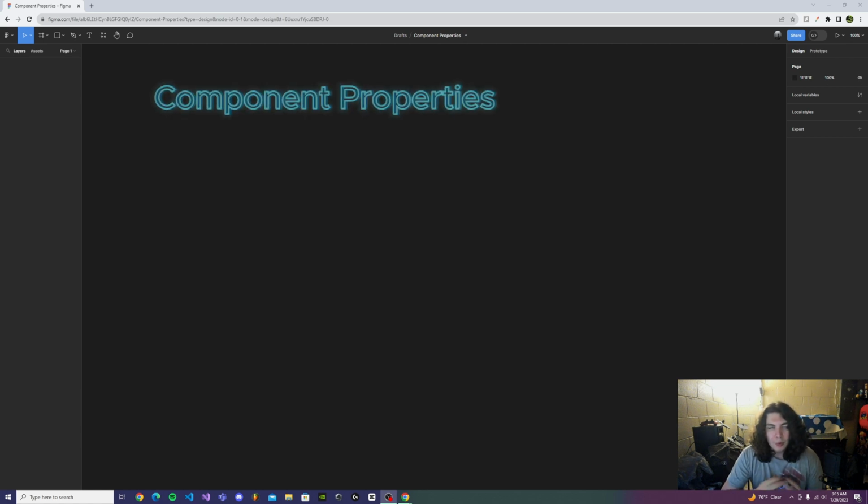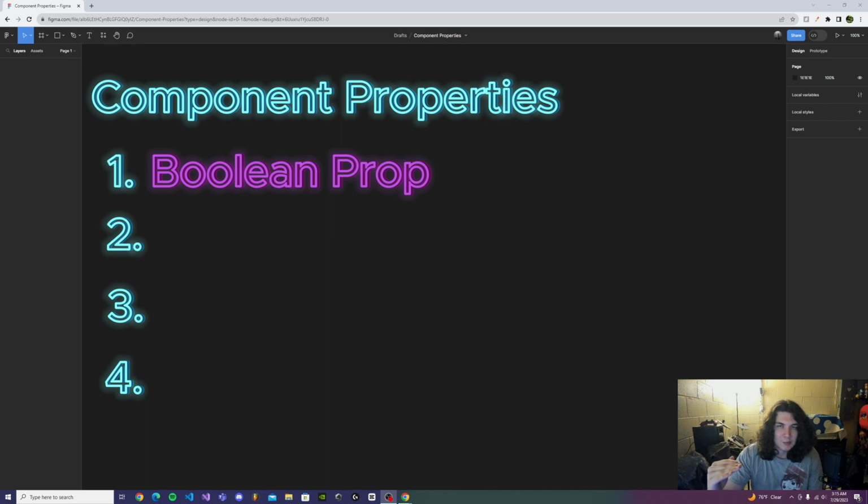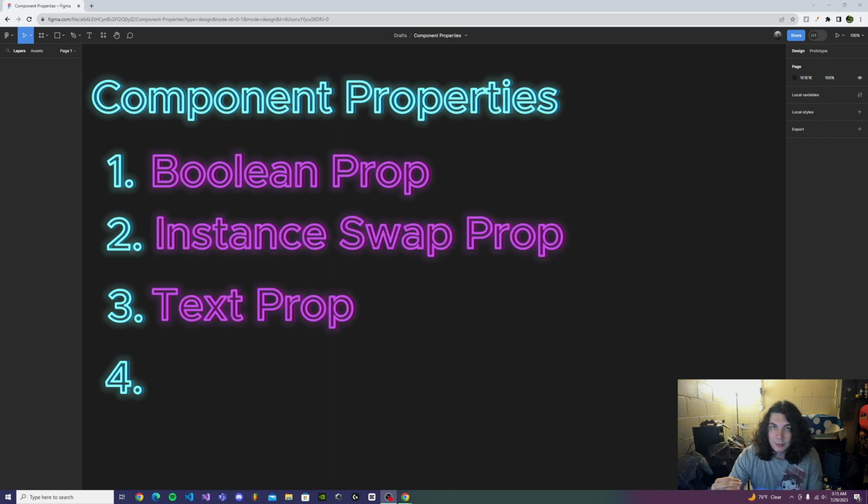So component properties are made up of 4 pillars or properties. These 4 pillars are the Boolean property, the instant swap property, the text property, and finally the variant property.